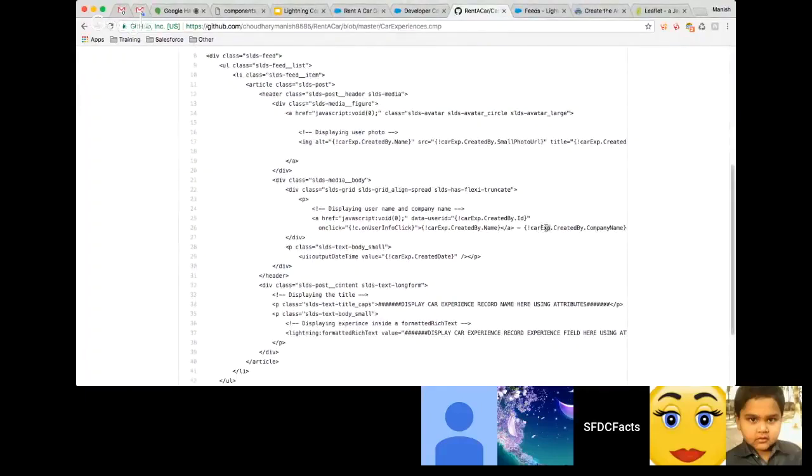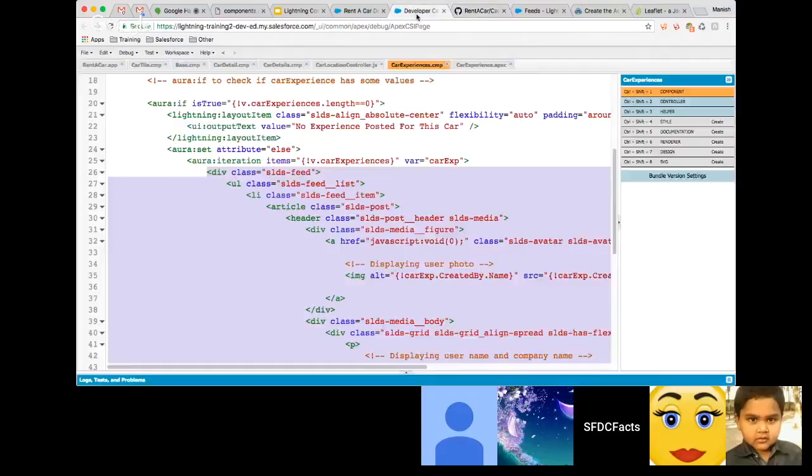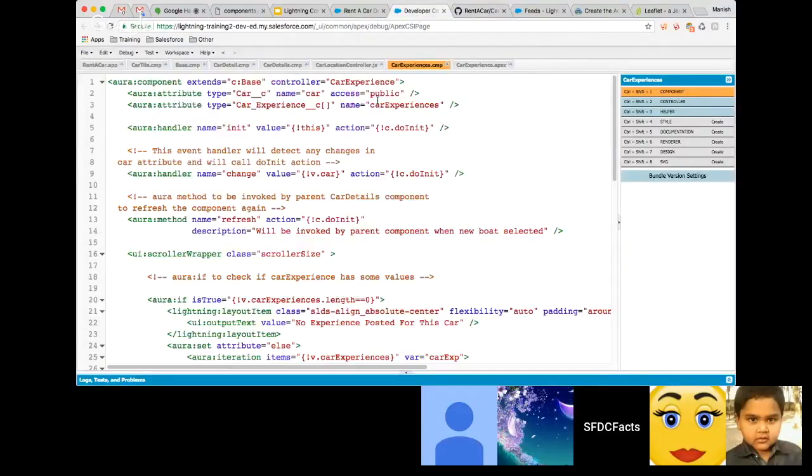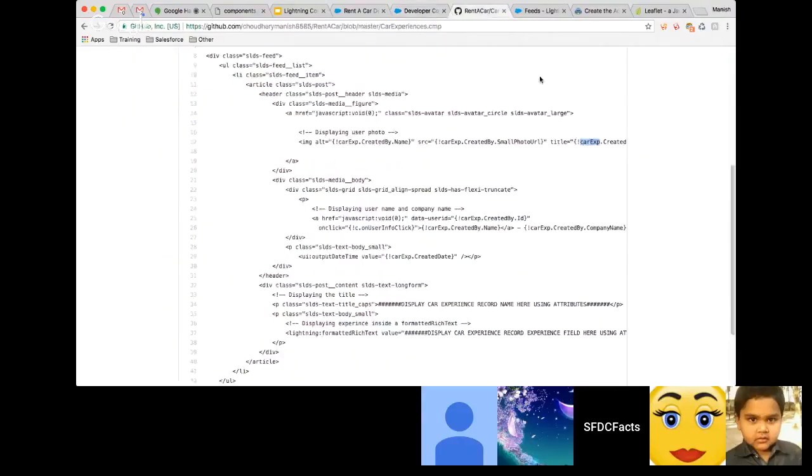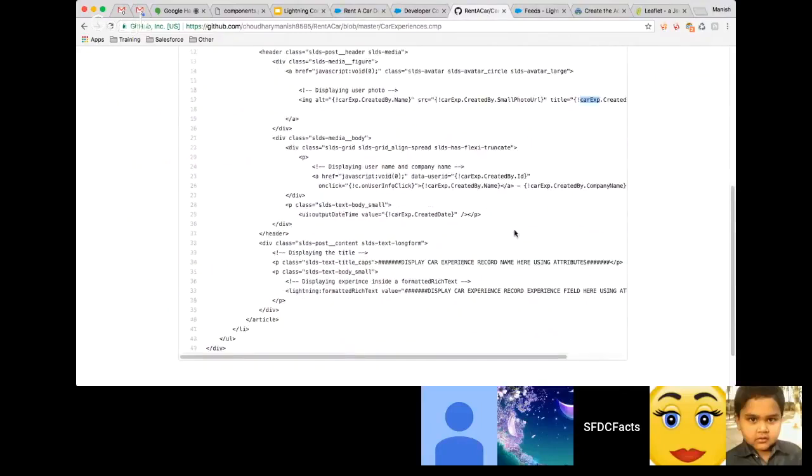First of all, if you have given a different name to your attribute, then please change these attribute names here in your component, because for me carExperience is the attribute name. If you see, these are in our Aura iteration, this is the carExperience that I'm using. So change it to the name that you have given in your Aura iteration.